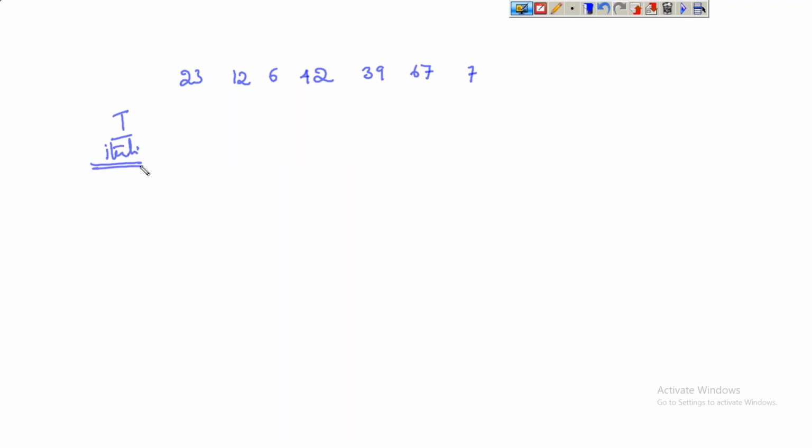Okay, now we are performing the first iteration, the first attempt. What should happen by the end of this? 67 must come to the last position. Why? Because this is the largest element. How do we do it? Very simple. Compare the first two elements. Which is the larger element between these two? 23, right? Now swap them. 12, 23, 6, 42. The remaining elements will be as they are. We won't change them. Okay, this is done.